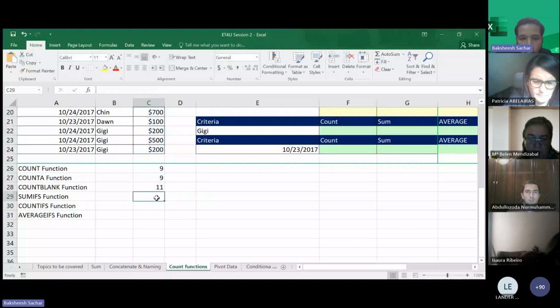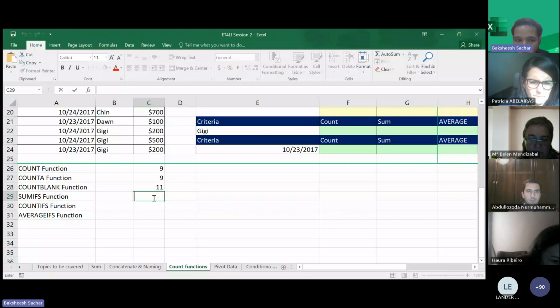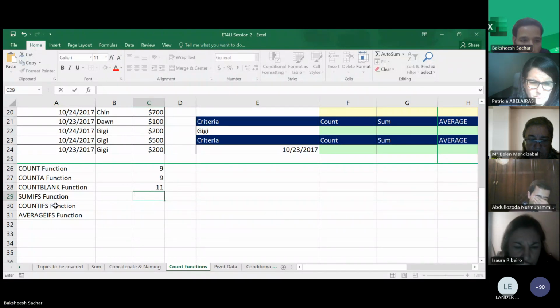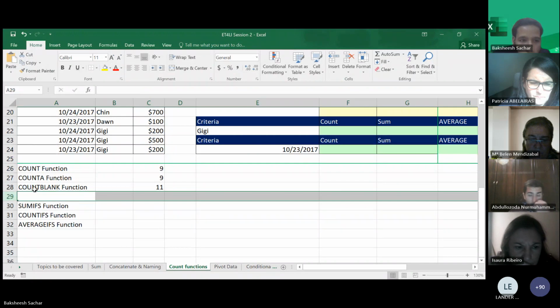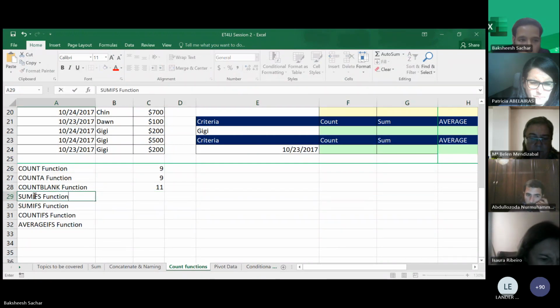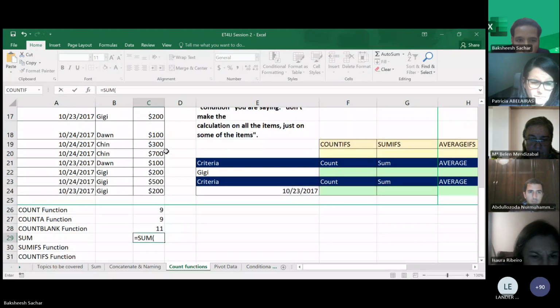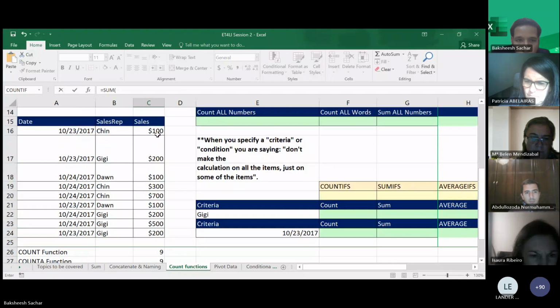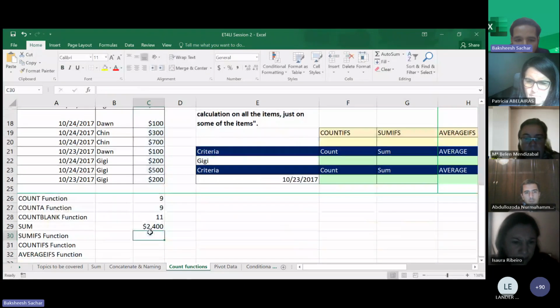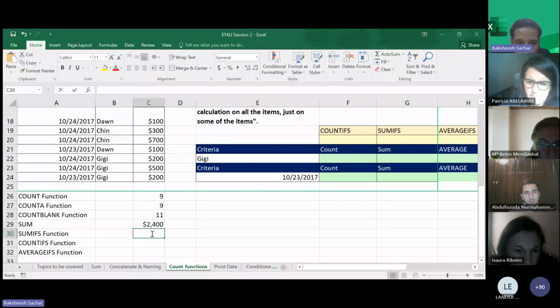Now, all of us know the sum function, but some of you may not know the SUMIF function. Let me do the sum here. For example, over here I'll do a sum. So now I have a sum of this, $2,400. Okay. Now I do a SUMIF.